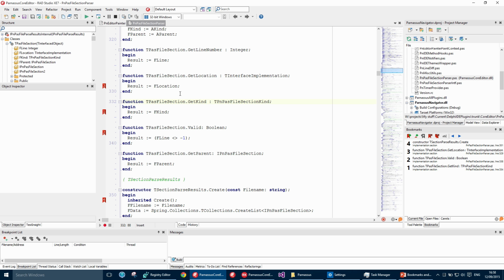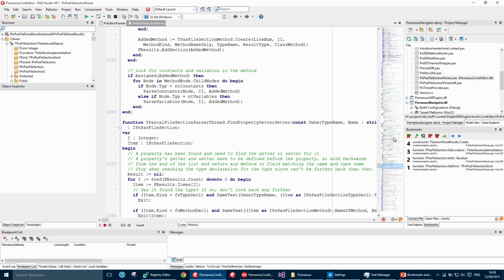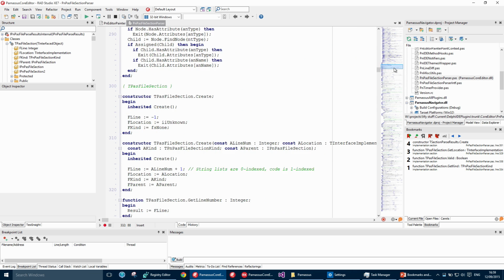When you install Navigator, the first thing you'll notice is the new minimap on the right-hand side of the editor. This shows a miniature version of the entire unit, and the currently visible portion of the code is highlighted in blue. You can click anywhere to navigate, or click and drag to use it just like a scroll bar.